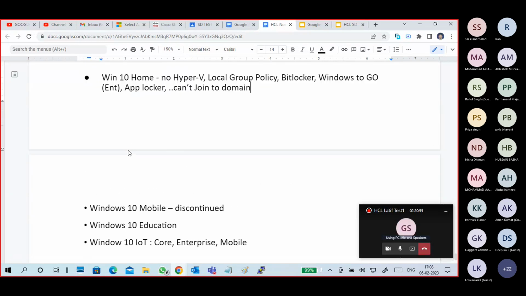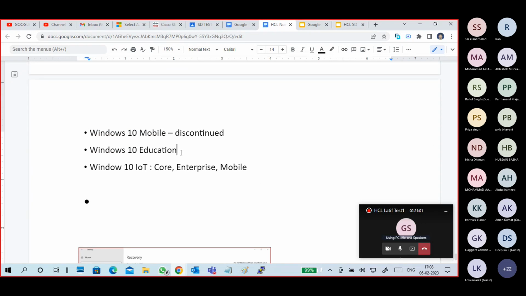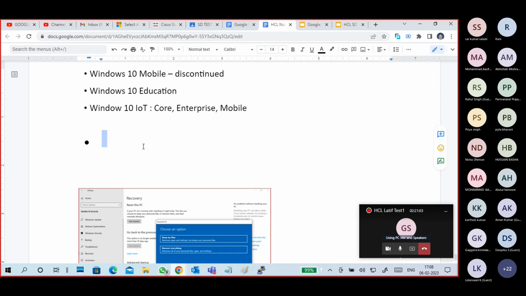Another one is Windows 10 Mobile. Already they said education, that is for the colleges, those campuses.